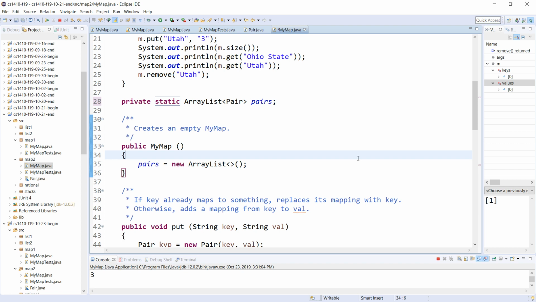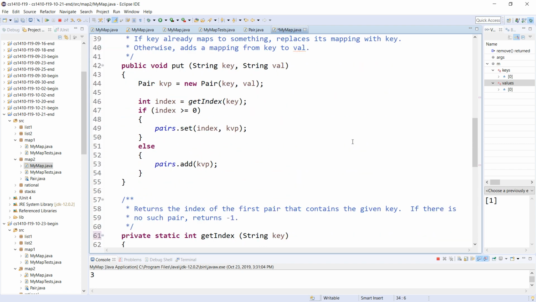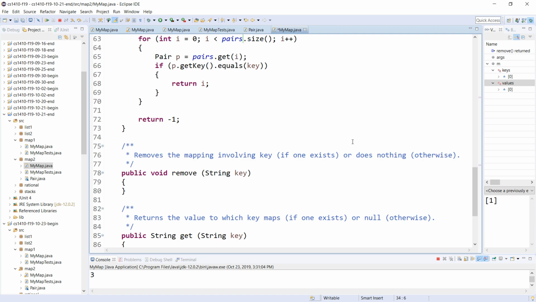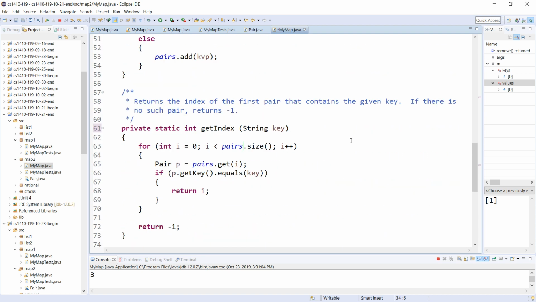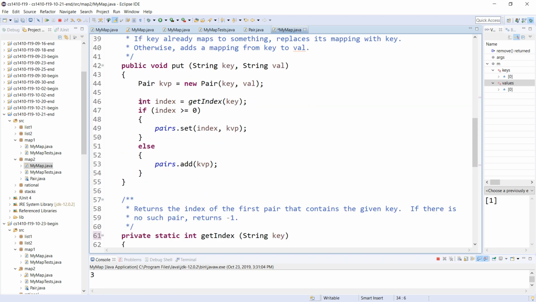Okay? So the rest of the methods, like remove, get, and size, are going to be very similar. It's just that where we used, in the original class, the index method for lists, we'll just use the getIndex method on pairs, on pair lists. And the coding will be very much the same. It'll be a little bit shorter, actually, because we don't have the two separate arrays to muck with.